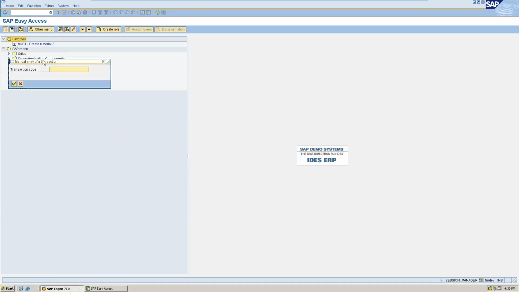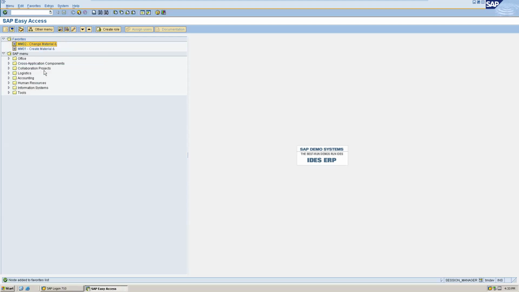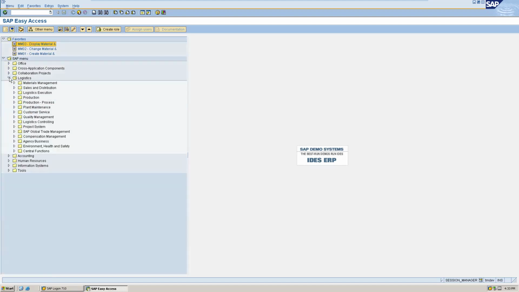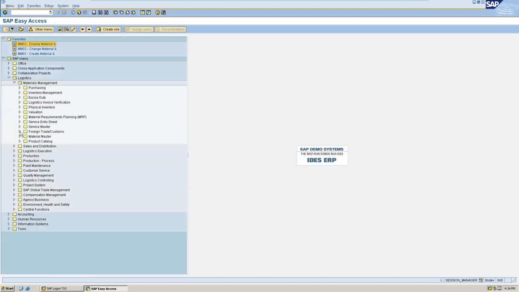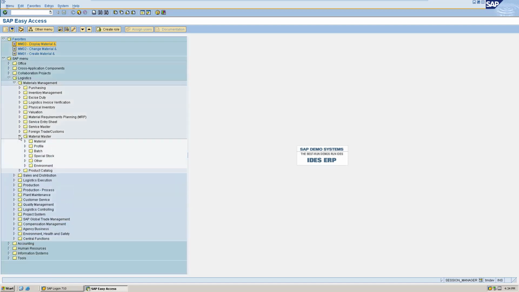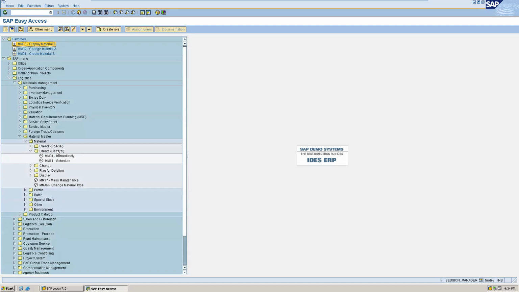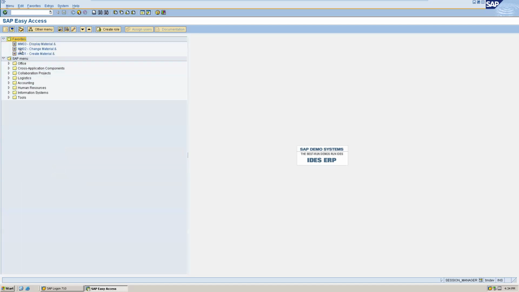And let me just add some more favorites, MM02. Now you see I have MM02 there. I will add another one, MM03, right? And now it starts to be a little bit easier for me to find my transactions instead of having to open logistics, then materials management. And by the way, you also have to remember exactly where it is, right? And then material master and then material and then create. You see, that was like 6 clicks to find that. But if you saved it as a favorite, then you can just go ahead and double click it from up here.